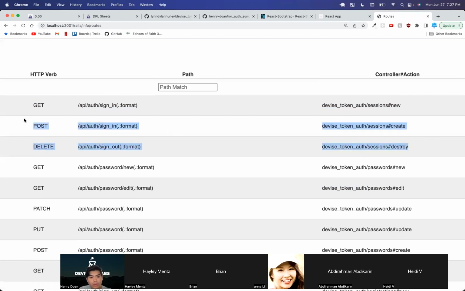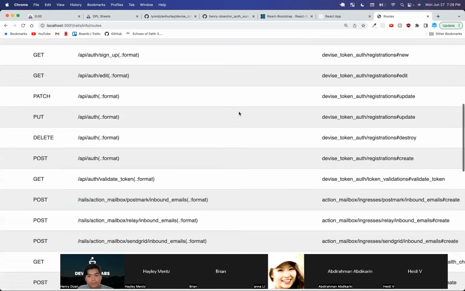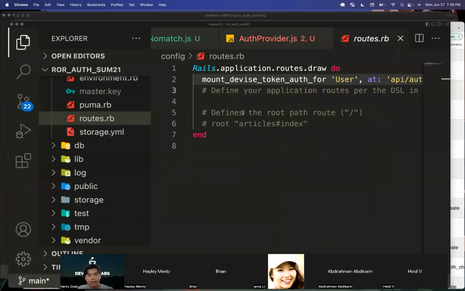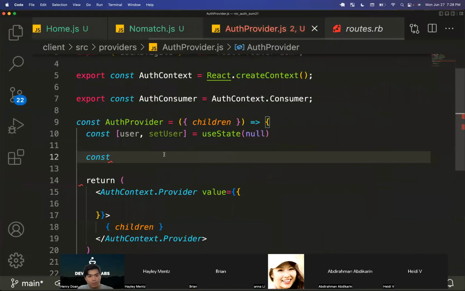So those are the three main things that we need to get authentication working: for them to register, log in, and then log out. Everything else is not required. Those are all going to be optional, like updating your password and stuff like that. So let's go ahead and work through some of this and get those main features up and running to get it working for our front end as well.